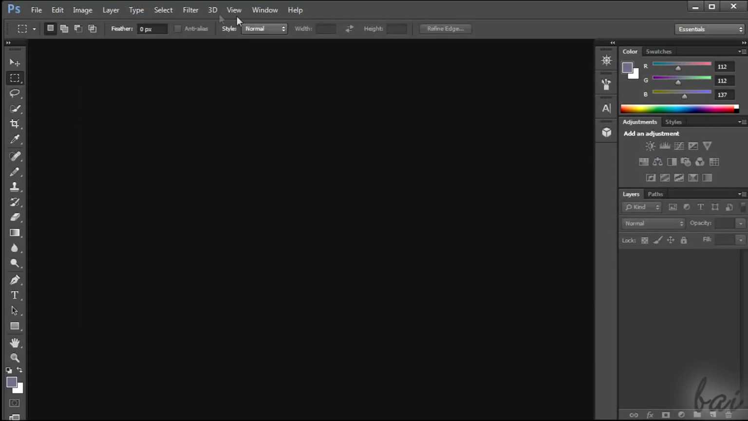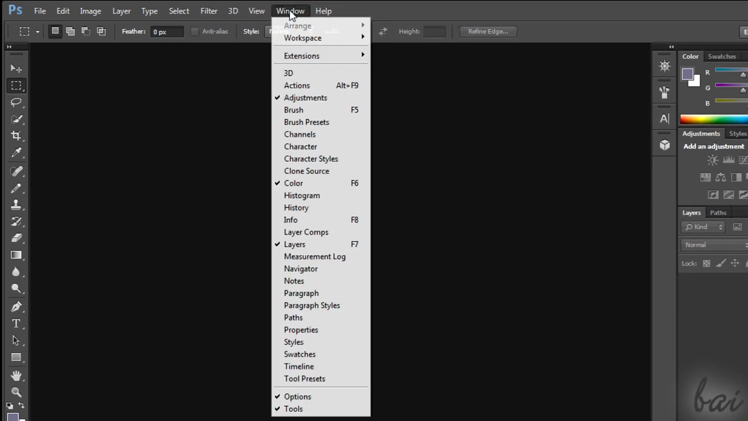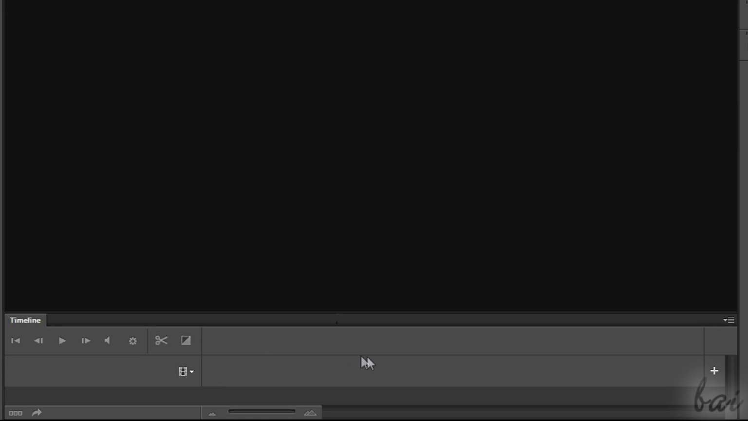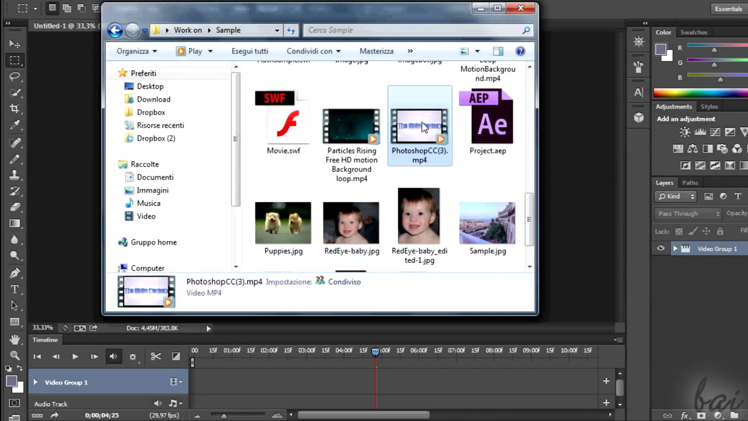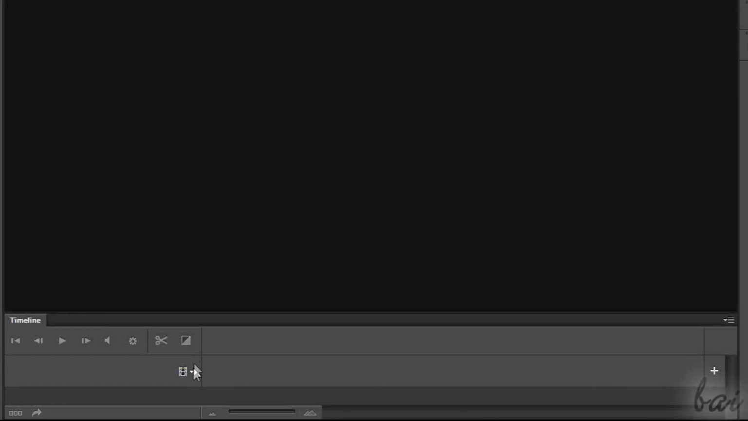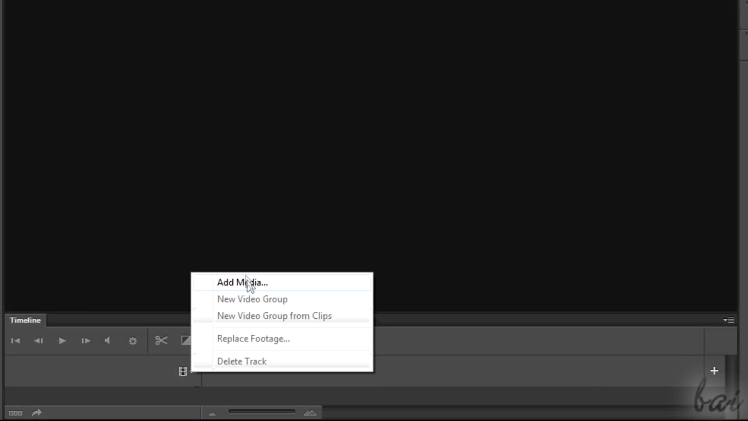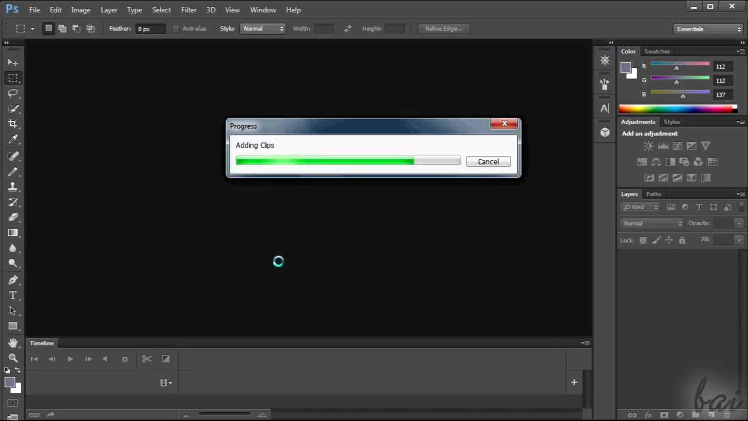Anything you need to create GIF files is inside a window called Timeline. Go to Window and click on Timeline to open it. Let's suppose we want to convert a video into a GIF file. To add a file into the timeline, you can drag it onto the workspace or click on the frame icon and go to Add Media to browse for your file.